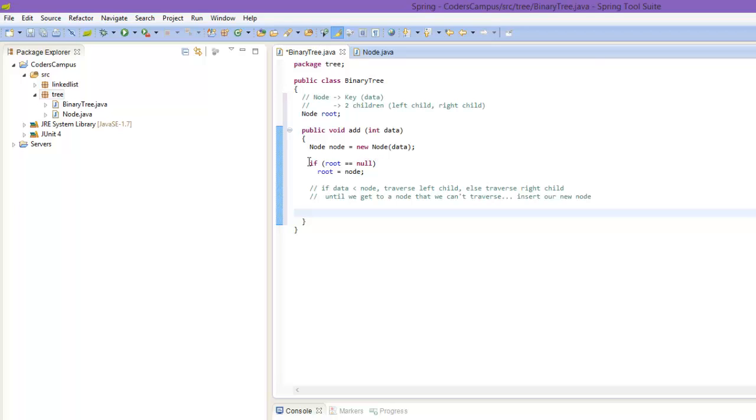So let's see. We can assume at this point that our root is not null. So what we can say is, if our data is less than the root.data, then we should potentially insert this new node along the left child of the root, right? Although at this point, let me think. Do I want to pass in root explicitly? Well, perhaps. For now, I think we could give that a shot and see how it works.